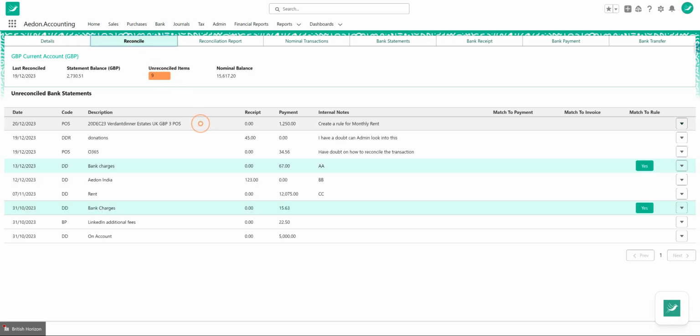Looking at this example, the bank statement line here is for rent, and would usually be on every monthly statement, a perfect example. To start, we're going to click the drop-down arrow and select Create a Rule.